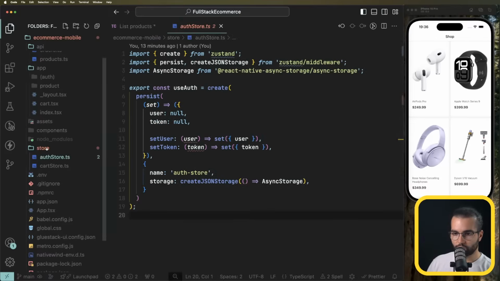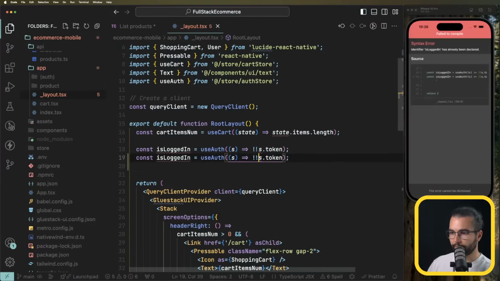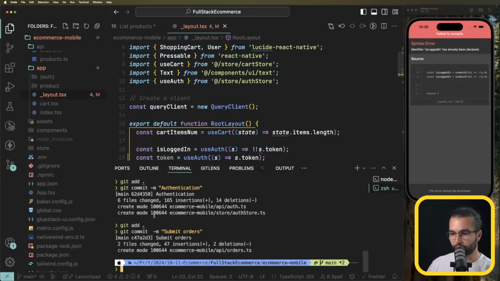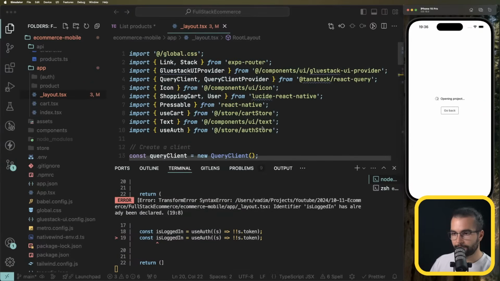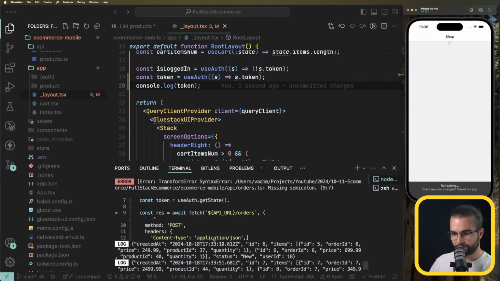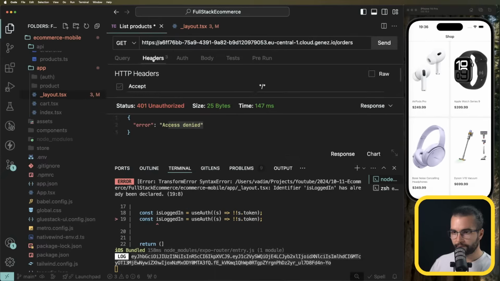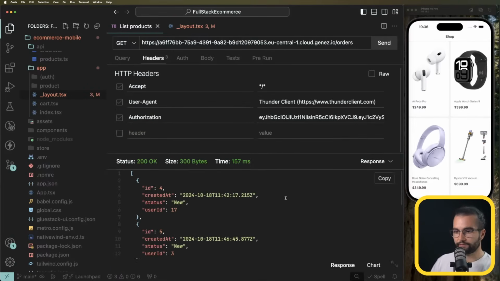Let's do layout. I'm going to console log the token. I just want a token to show you the request that I would like you to implement next. So somewhere here should be the token. Here it is. I'm going to grab it, put it in the headers, authorization, and send the request.